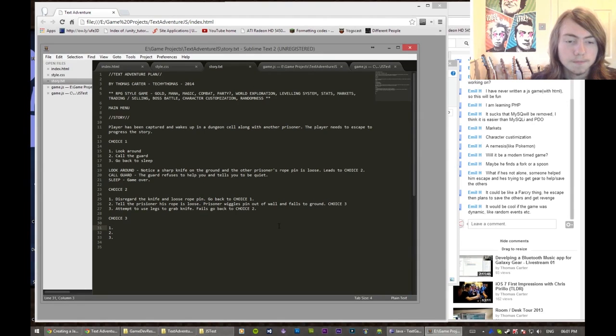Choice 3. So, you tell the prisoner about the knife and that sort of you want to work together. Tell the prisoner about the knife and that in order to escape you must work together. You need to work together. There we go.